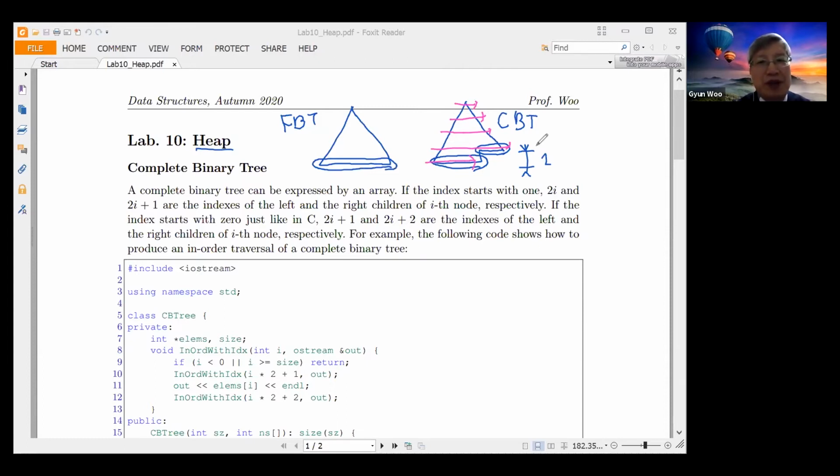If you would like to represent this as an array, if the index starts from 1, then 2i is the left child. For example, if the index is 1, then this is the root, and the left child should be 2, and the right child is 1 plus the left child, so 2 and 3. The same holds for other nodes. The left child of 2 is 4, and the right child is 5. So the left child is accessed by 2i, and the right child by 2i plus 1.